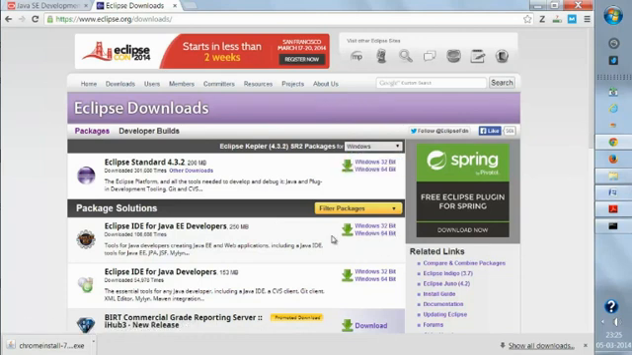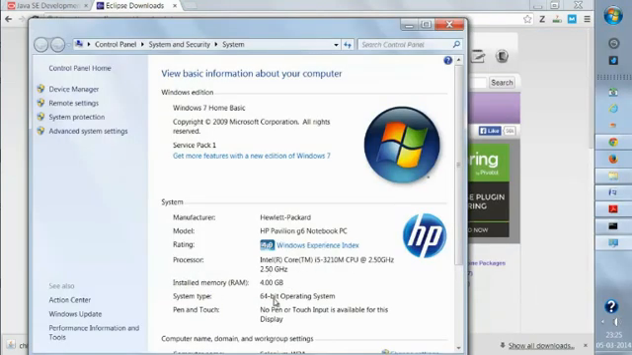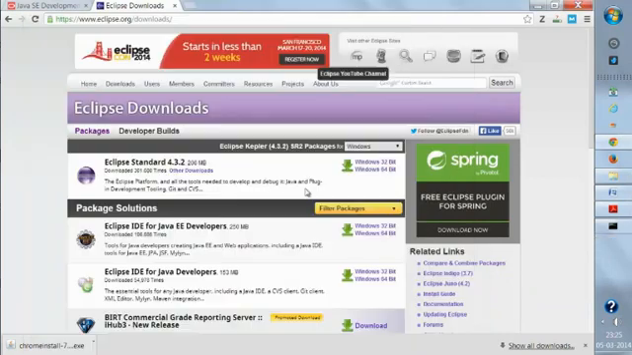Let's say I'm using Windows, so I'll be downloading one of these. My operating system is 64-bit, so I'll be downloading this. In case your operating system is 32-bit, you need to download this. How will you come to know which Windows you are on? Just go to computer, right click, properties, and it will show you the 64-bit or 32-bit operating system over here. Based on this, you need to download Eclipse.